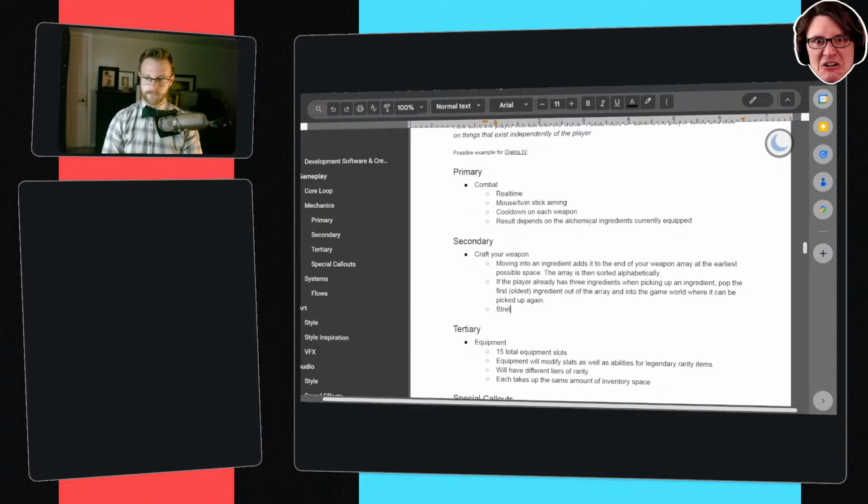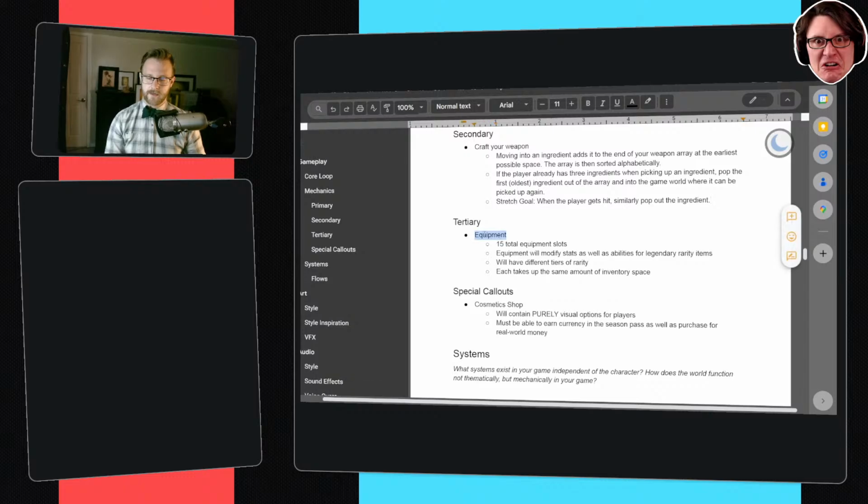Stretch goal: when the player gets hit, similarly pop out the ingredient. I think that's a good idea, but I don't think I'm going to have enough time to pull it off and have it be a fun and interesting thing. It'll probably just be annoying because it gets spawned a couple pixels behind you, so you just backpedal and pick it up. So we probably won't get to that.